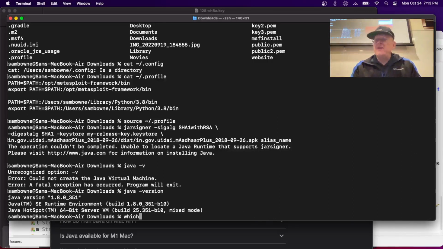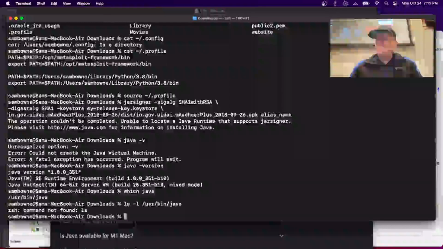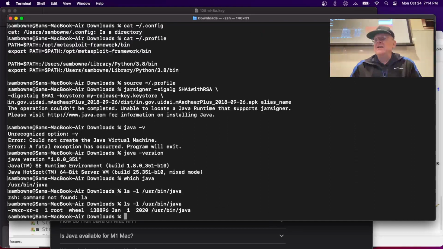Some things have which Java? Oh, user bin Java. Well, that's a start. And if I go there, ls. That's probably a shortcut pointing somewhere. No, it's not. It's actually an executable. Well, jar signer is not there, though. I don't think so. It wouldn't find it if it was there. In fact, I could put a shortcut there, and then it would find it.